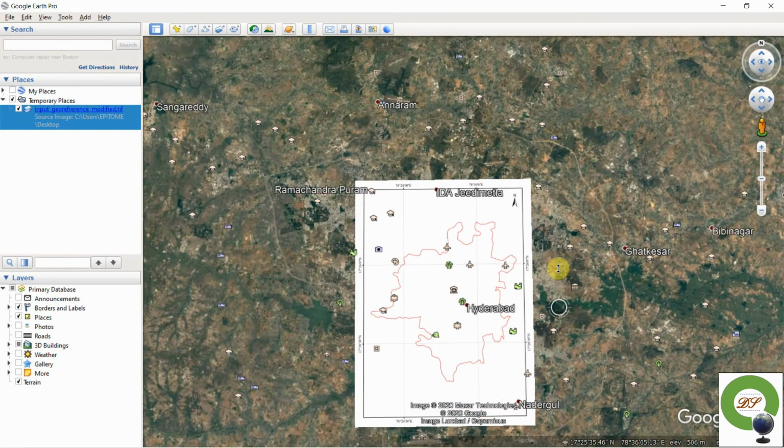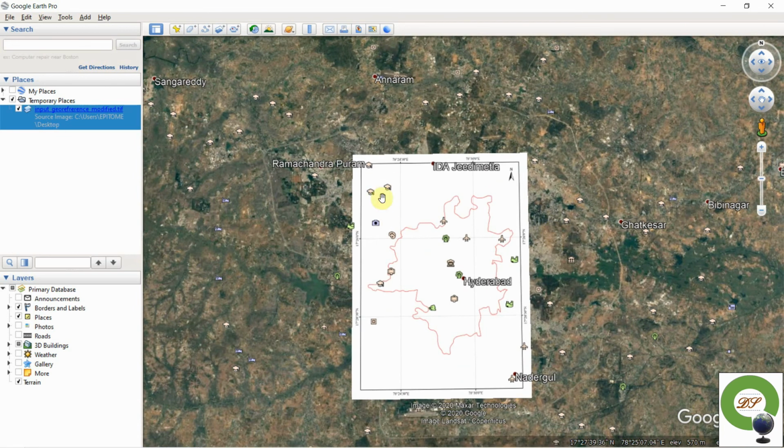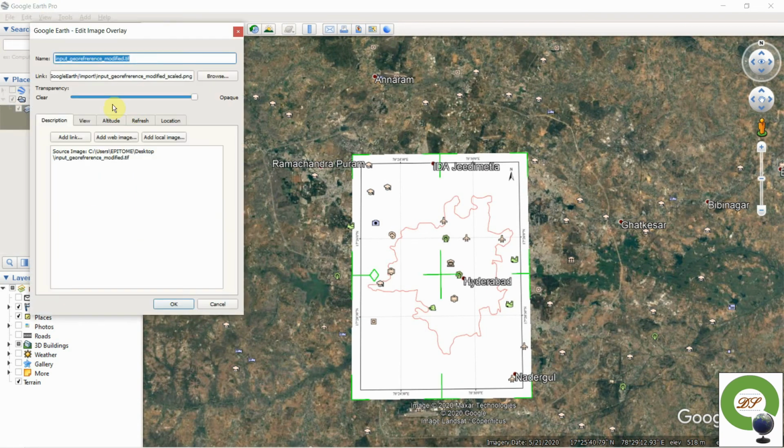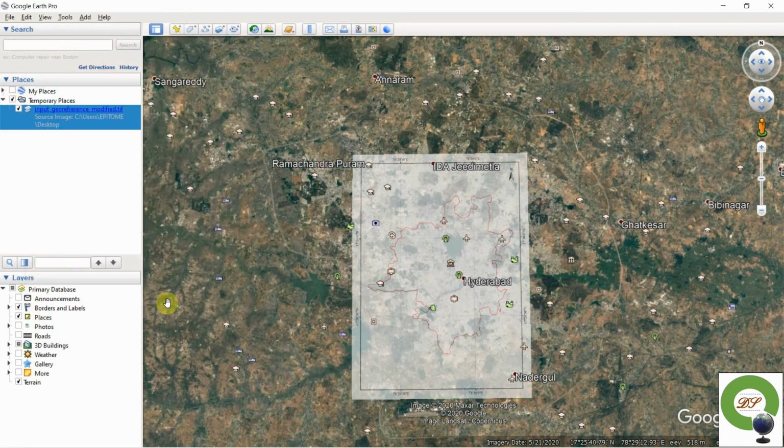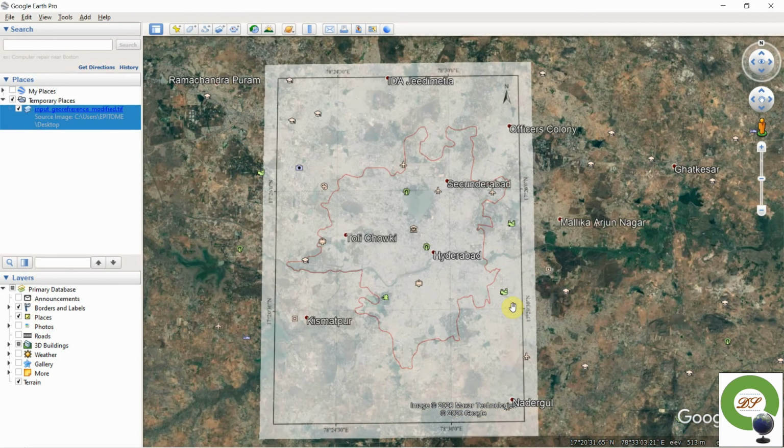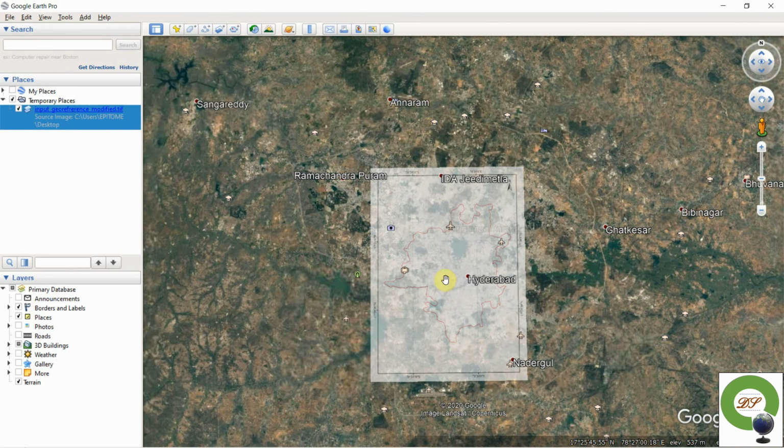Now if you want to change the transparency, just go here in the properties, and you can adjust the transparency like this. You can play with the transparency, no issues. Hope in this tutorial we have successfully covered how to georeference a particular image.